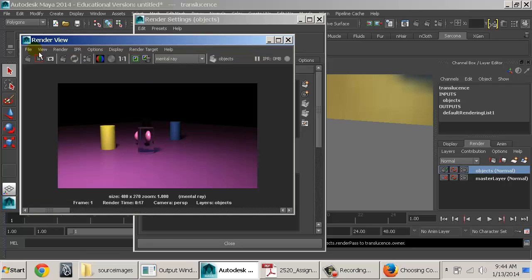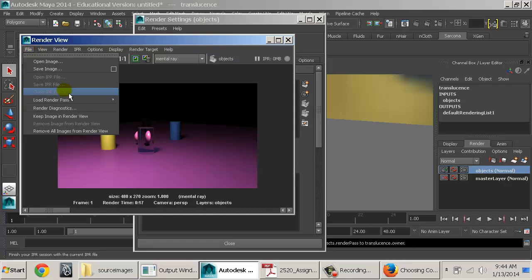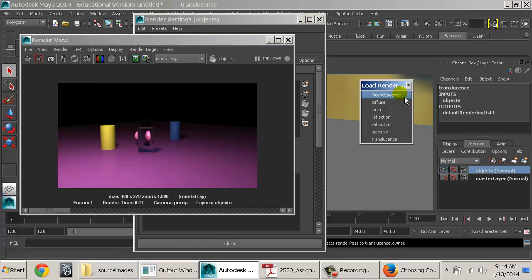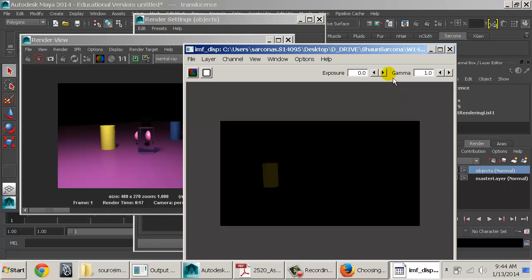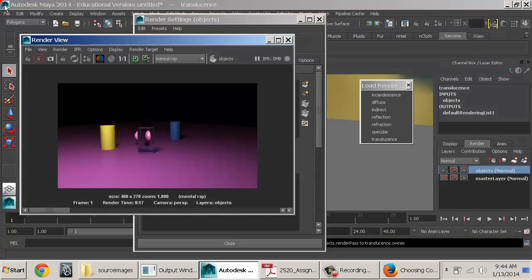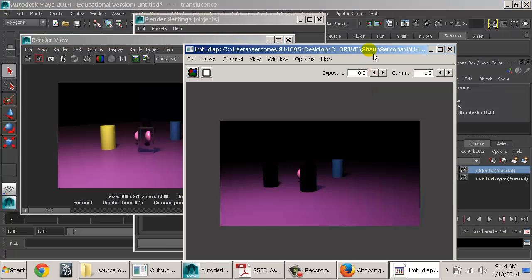Alright, now that it's done rendering, if I go under File, and I go to Load Render Pass, I'm going to click this little checker thing off, I can load my incandescence. Okay, and you'll see with this incandescence that I'm actually getting the one that we told to glow. I'm getting an image of what it looks like with just that thing. If I click on the diffuse, I'm going to get just the diffuse of this scene. Okay, so you'll see over here I'm not really getting any color, but I am getting the color for this pink ball. I'm getting the color for the ground.